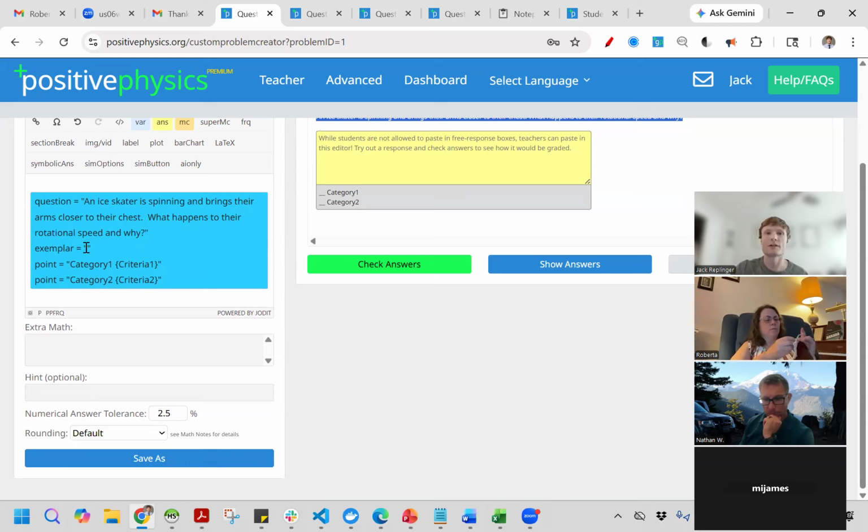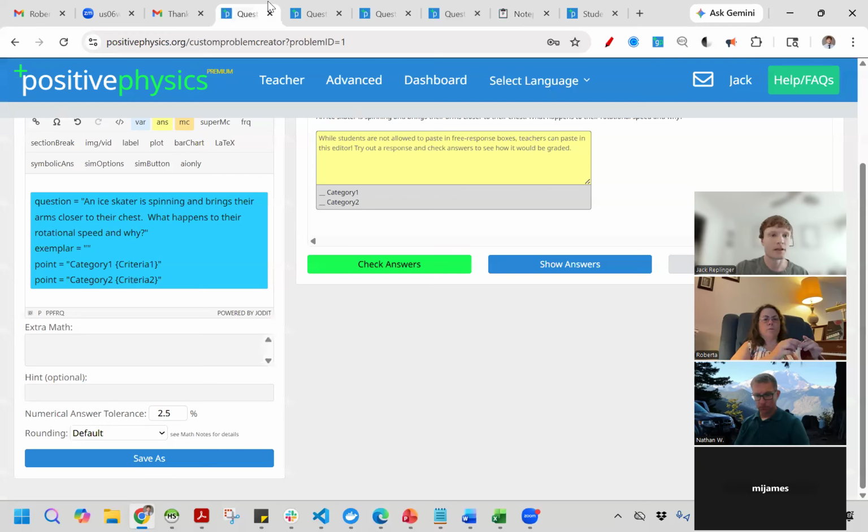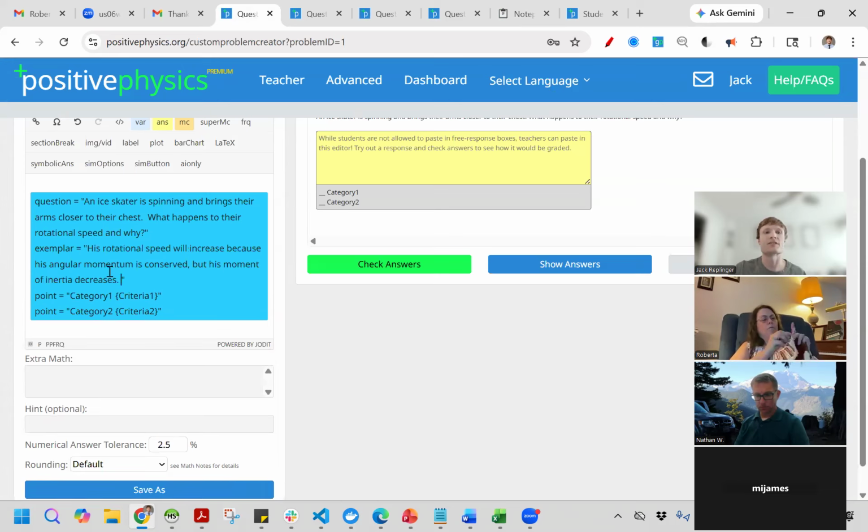So for my exemplar, this time, instead of having you guys watch me type and me messing up, I'm going to paste this in. So my exemplar is: his rotational speed will increase because his angular momentum is conserved, but his moment of inertia decreases. All right. And then we need to tell it the rubric, like what we want it to grade for.